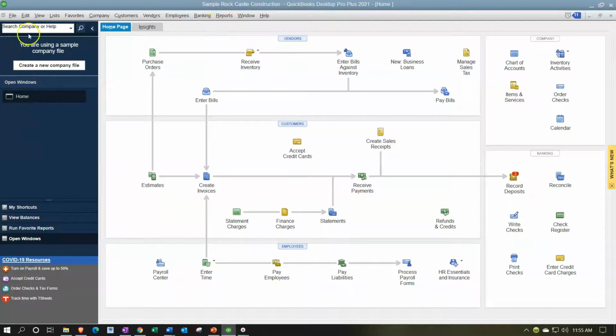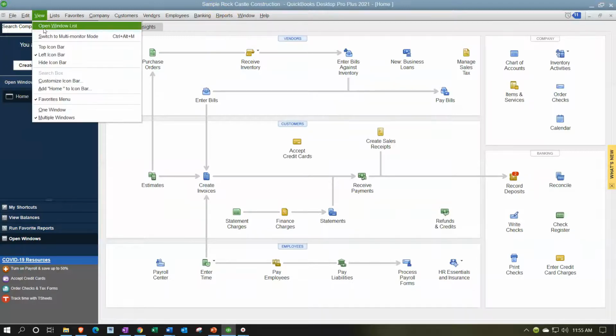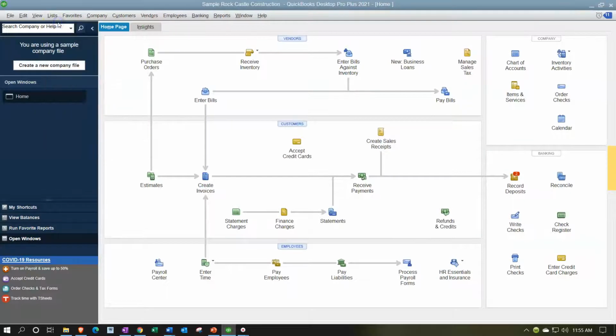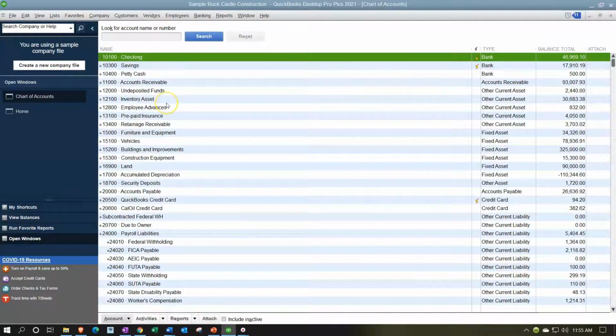Here we are back in our sample file. We have the open windows open. You can open the open windows by going to the view dropdown, selecting the open windows list. We're now going to open up the chart of accounts by going to the lists dropdown and then the chart of accounts. So here's going to be our chart of accounts.